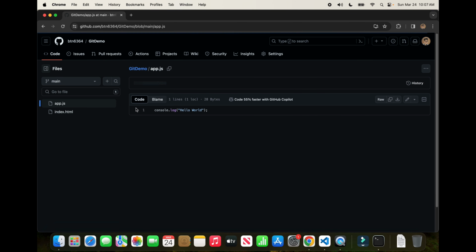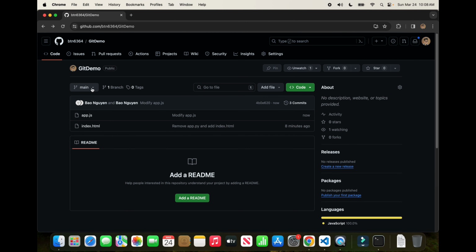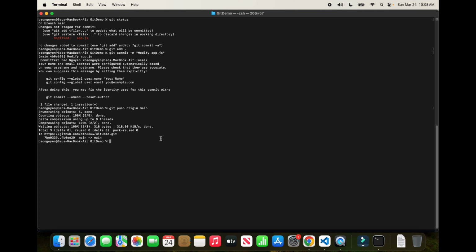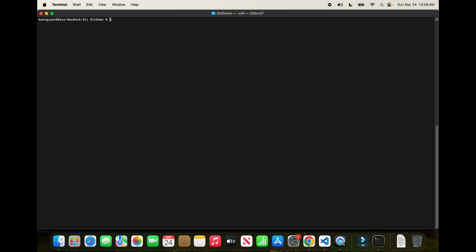Alright, so now when you check in app.js, the change has been reflected. But normally, you don't want to push your change directly to the main or the master branch. What you want to do is create a separate branch and then make your changes there, then create a pull request. So I will demonstrate how you would do that here.